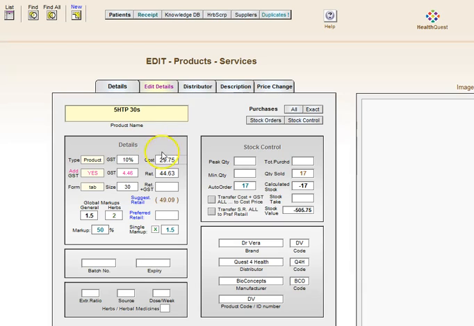So here we've found 5HTP 30s, and the cost price for us here is $29.75. So it automatically adds tax to it and adds the tax amount, which is 10%. That can of course be changed to suit your country.